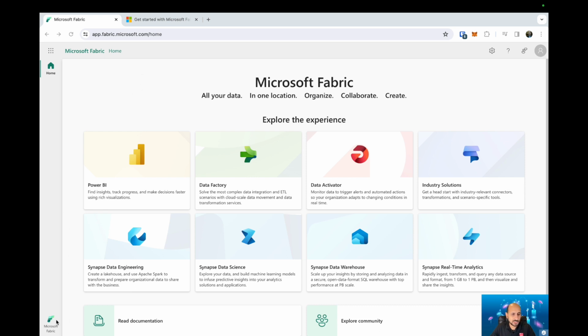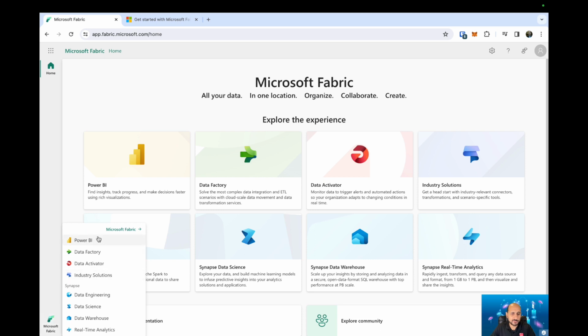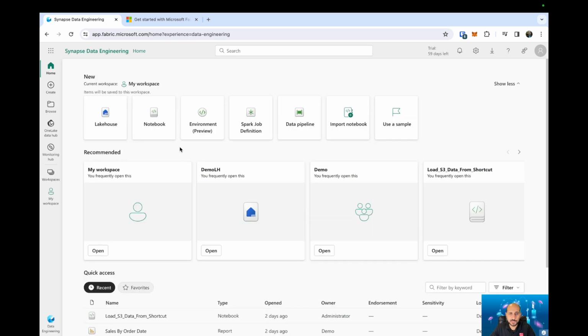So to start here, you have Microsoft Fabric. When you click here, you're going to have access to all these tools that you have available on Microsoft Fabric. I'm going to start with Data Engineering. In Data Engineering, you have Lakehouse, Notebooks, Environment, which is in preview, Spark Job Definition, Data Pipeline, Import Notebooks, and Use a Sample. Just to give you a hint, what are these features?